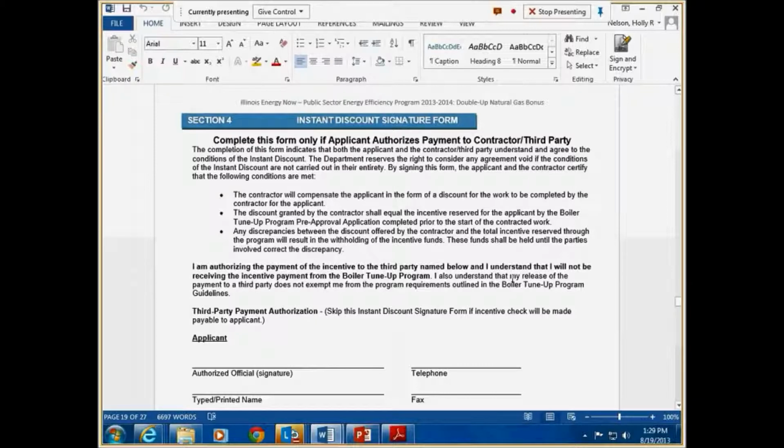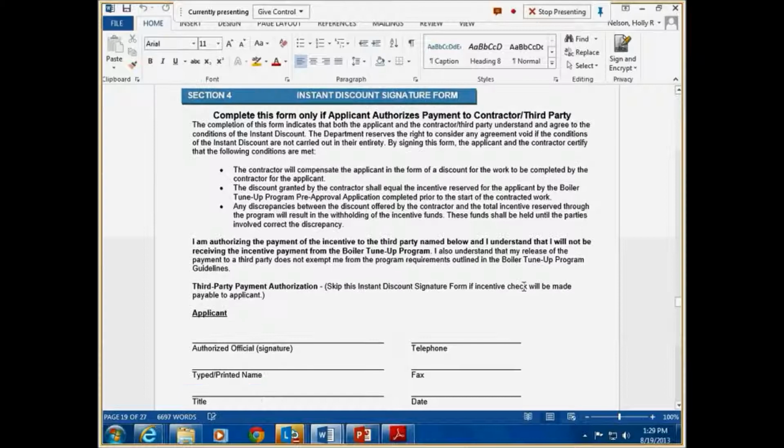There's a special thing with the boiler tune-up program. You can get an instant discount if you and your contractor sign the form. So that means that the contractor could just do the work and give you a reduced price, and then DCEO would pay them the incentive. That's only available with the boiler tune-up.